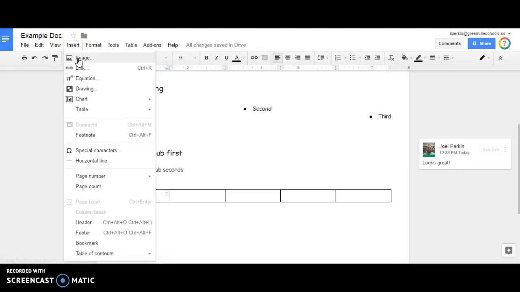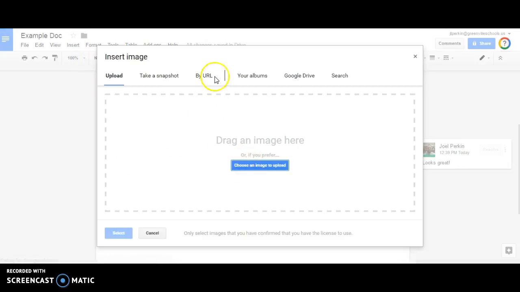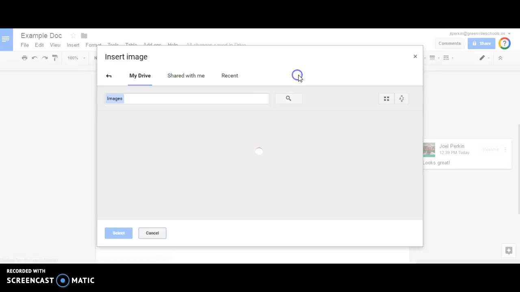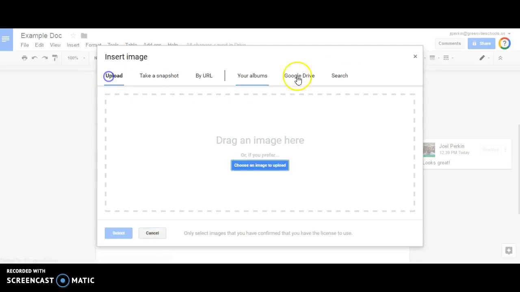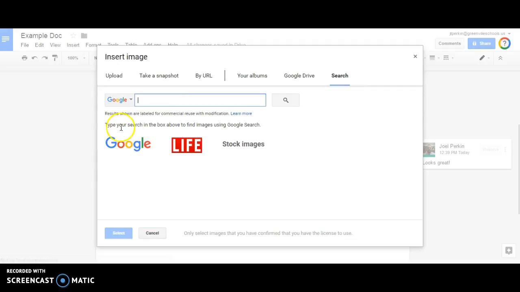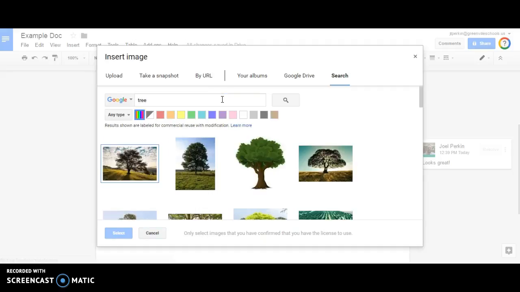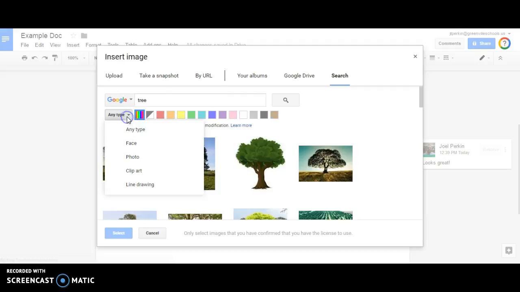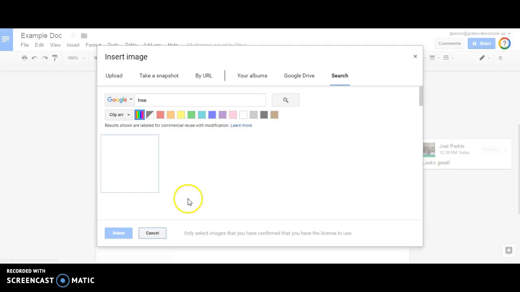So if I wanted to insert an image, I can search, I can find anything on my Google Drive, or I can search for an image, and this finds images labeled for commercial reuse with modifications, so you don't have to worry about the copyright issues. So if I wanted a picture of a tree, I can find full types, I can find clip art of trees, and let's say I want trees that are blue.